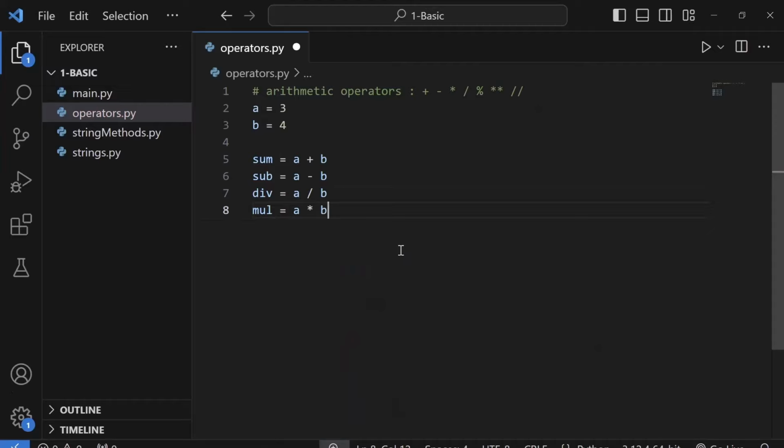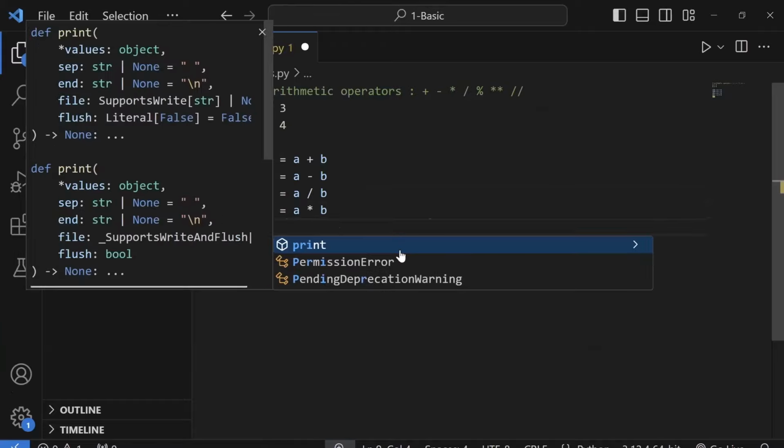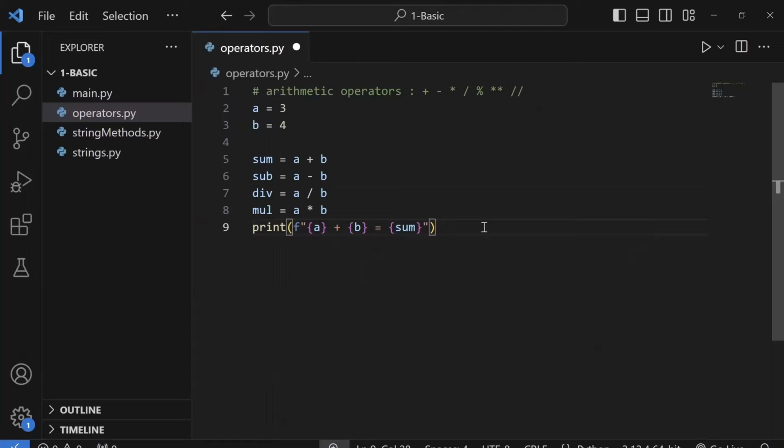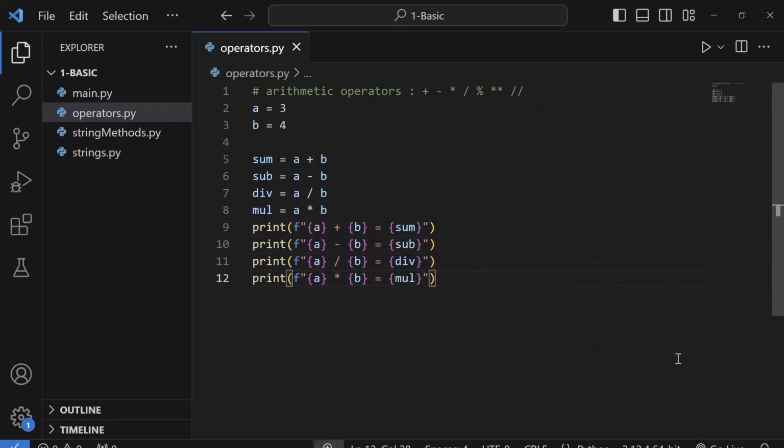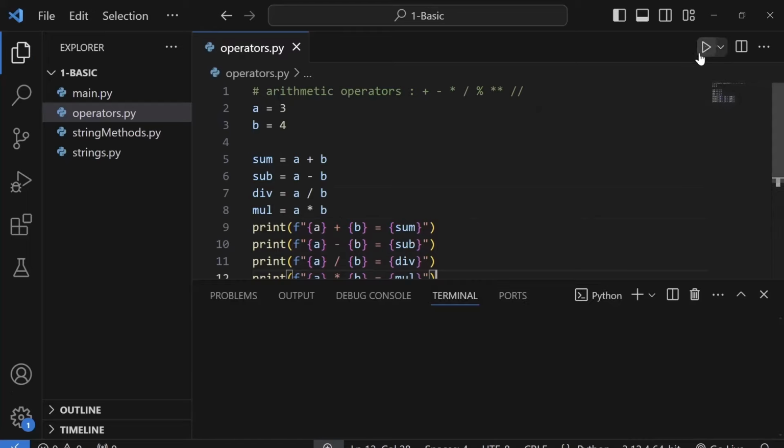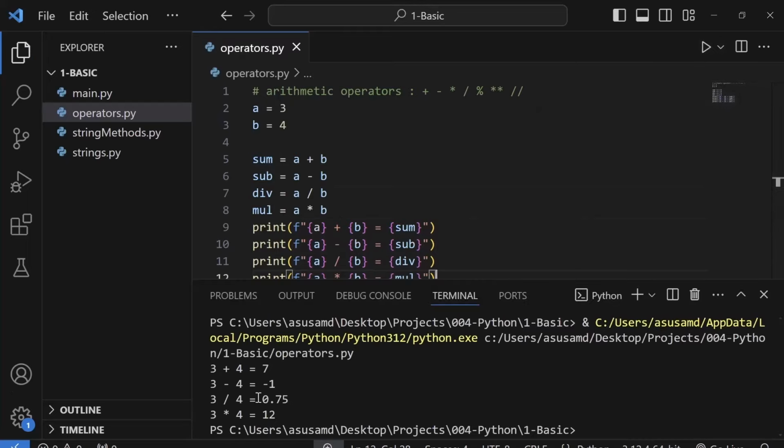Now let's see the result for each of these variables using print. I will show the result using an f-string in Python, and it's better to see and better to understand. I just duplicate this line and change it here to sub and here to the subtraction operator, and for the other ones as well. Now let's see the result in the output. As you see, I have the result for each of these arithmetic operators in Python.